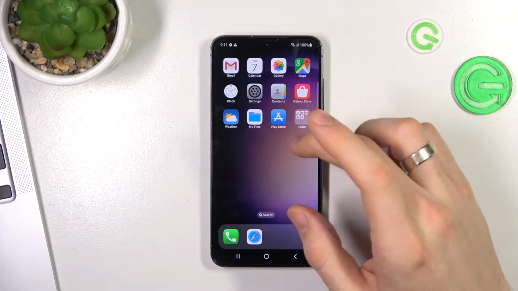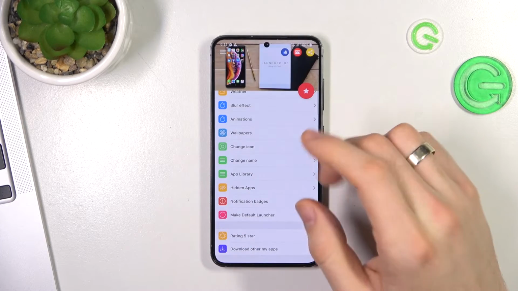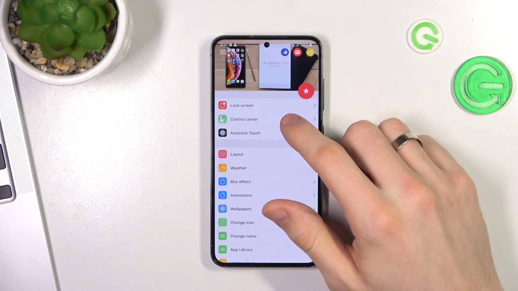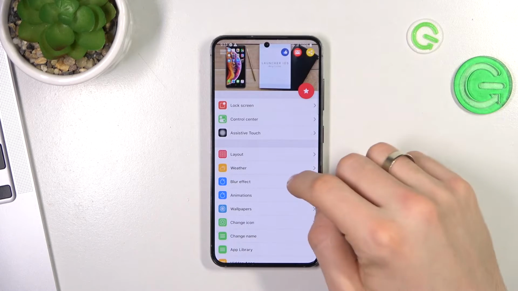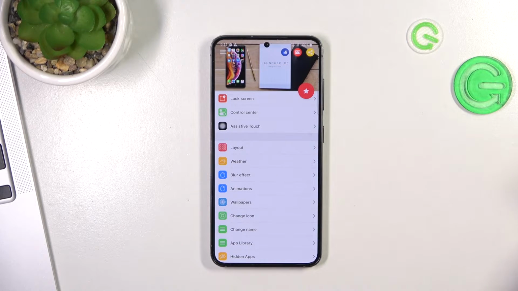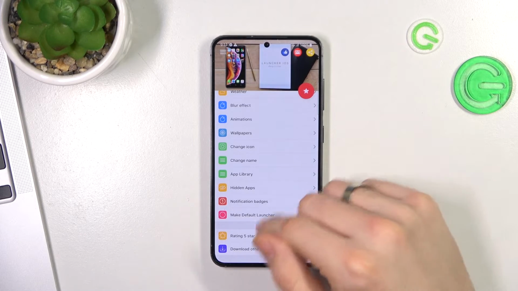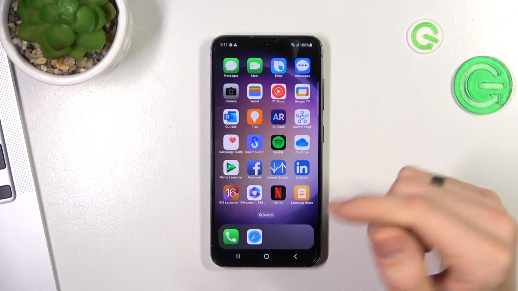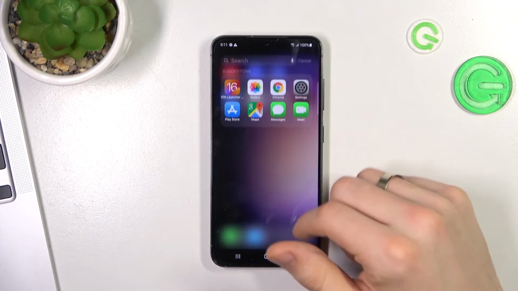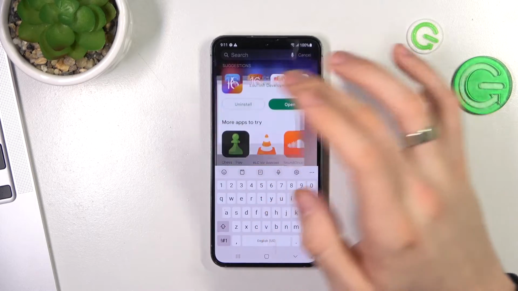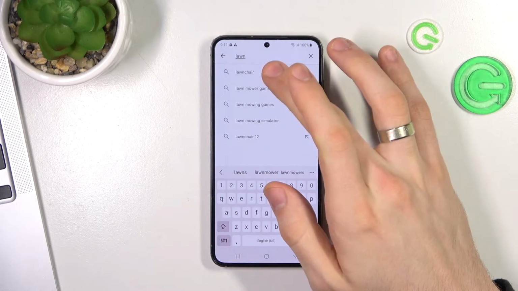And of course, this launcher is good because you can download Control Center to change your Samsung Control Center to the iOS Control Center. You can change the lock screen to an iOS style lock screen. You can change everything here, and that's why I like this launcher. Okay, so great. In second place in my top is Launcher.